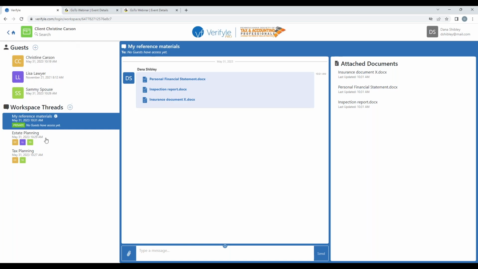Conveniently in the same workspace that all the communications are happening with client Christine Carson and other people in her orbit. And of course, at any time in the future, if I would like, I certainly can choose to share these documents with colleagues of mine or whomever I would like, but they're in encrypted storage in the same way that other documents are inside of Verifyle encrypted, even though there's a good chance that they're being shared with somebody else.